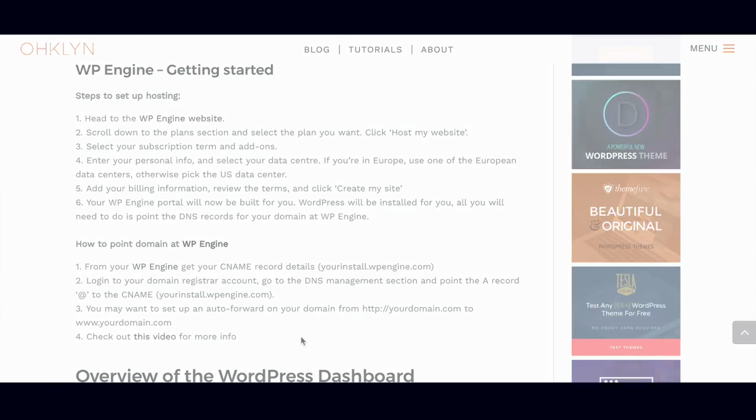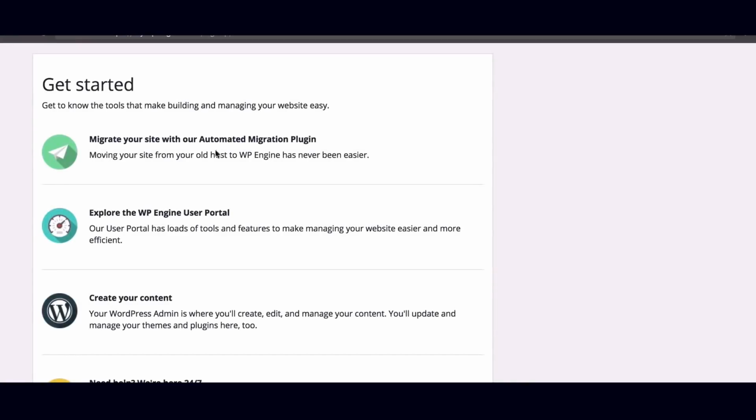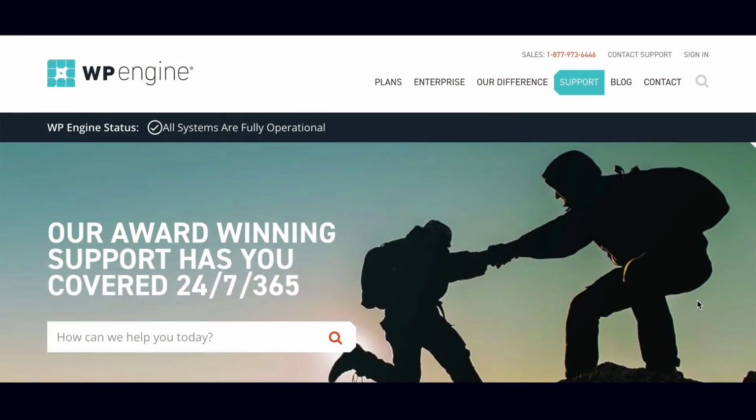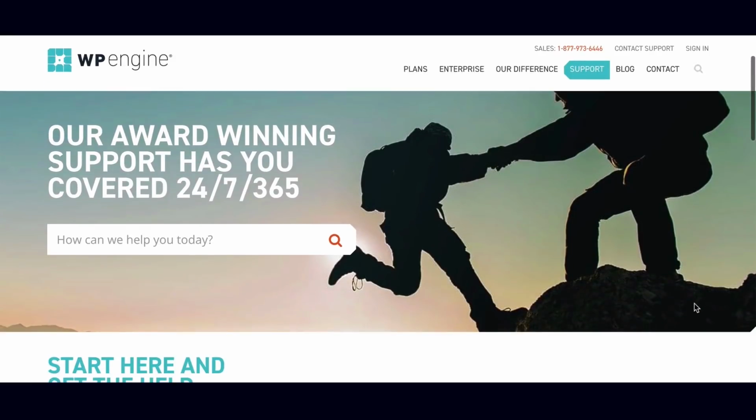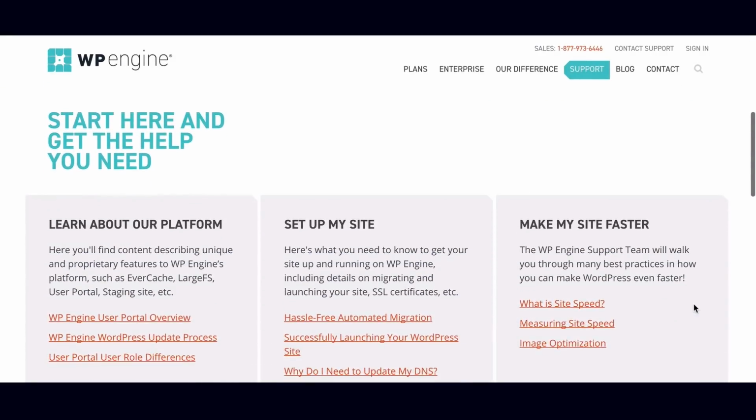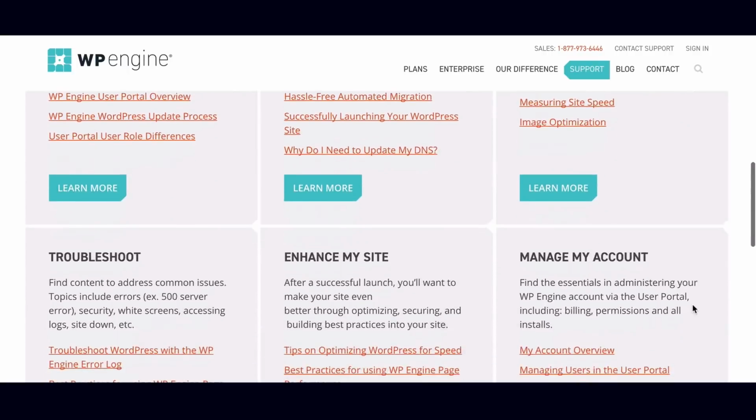There are some tools to help you with getting started, so if you need to migrate an existing site, then there's tools to help you with that. The best thing about managed hosting is that you've got full support. So if there's anything that's unique or you're struggling with anything in particular, you can contact them directly and they'll be able to help you through the process.